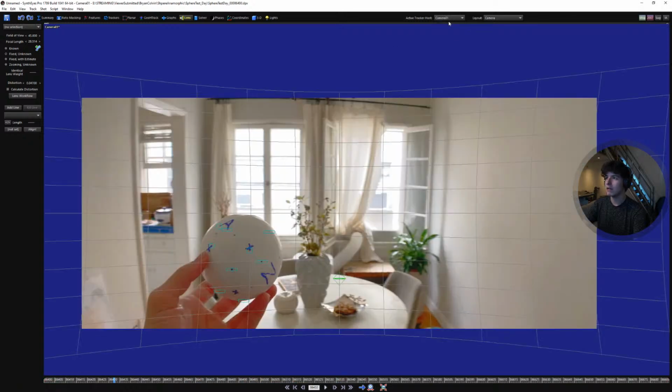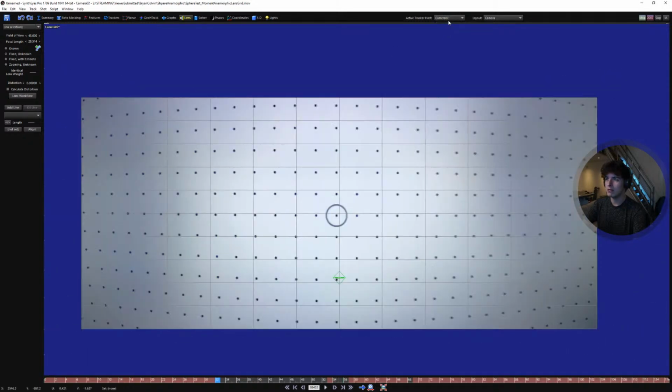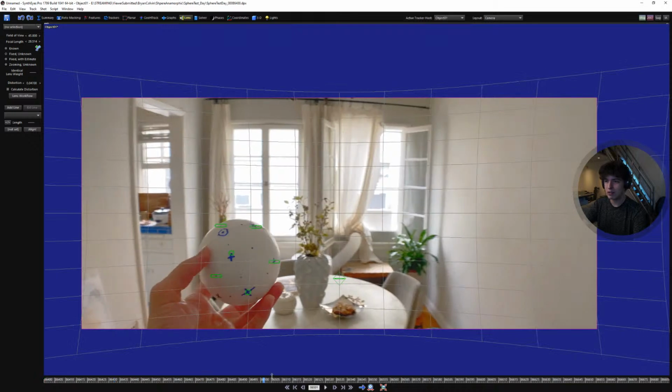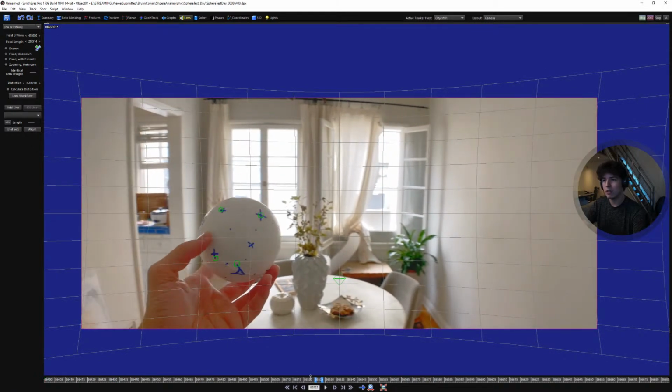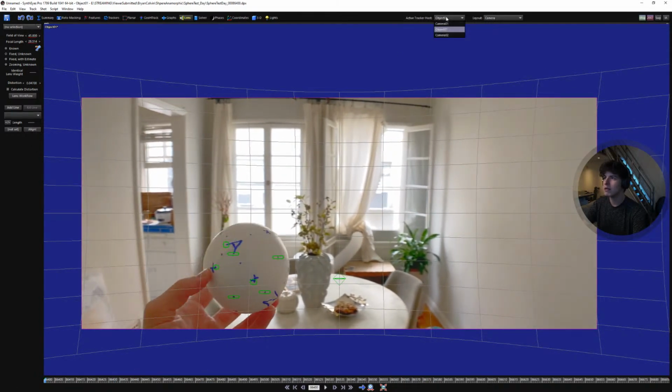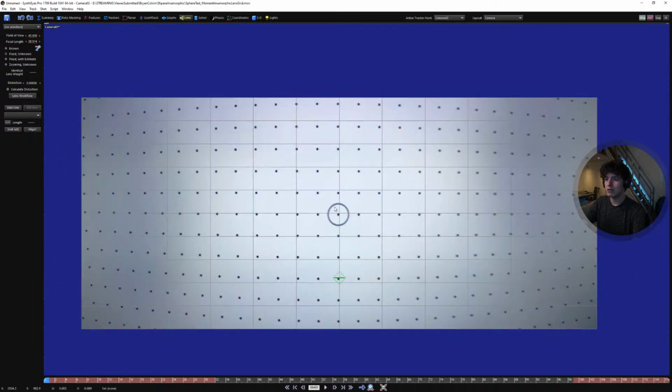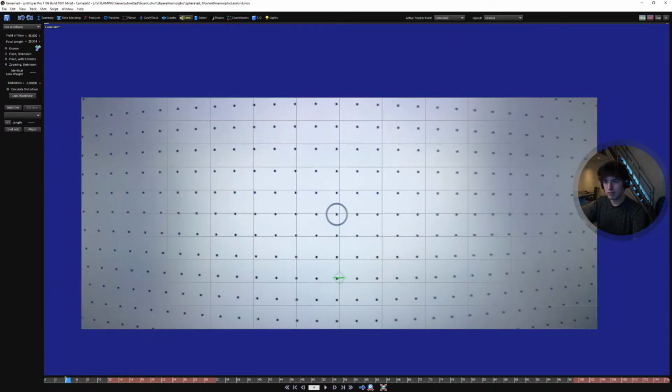All right, so now I have camera 1, camera 2. And of course I have object 1. I did a little bit of tracking on this sphere. Not much, just enough to get it to solve. So camera 2, we're going to head over here.